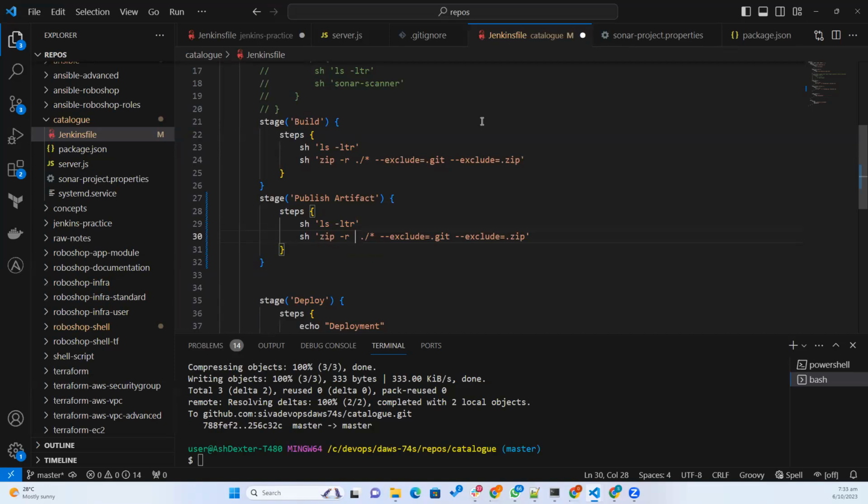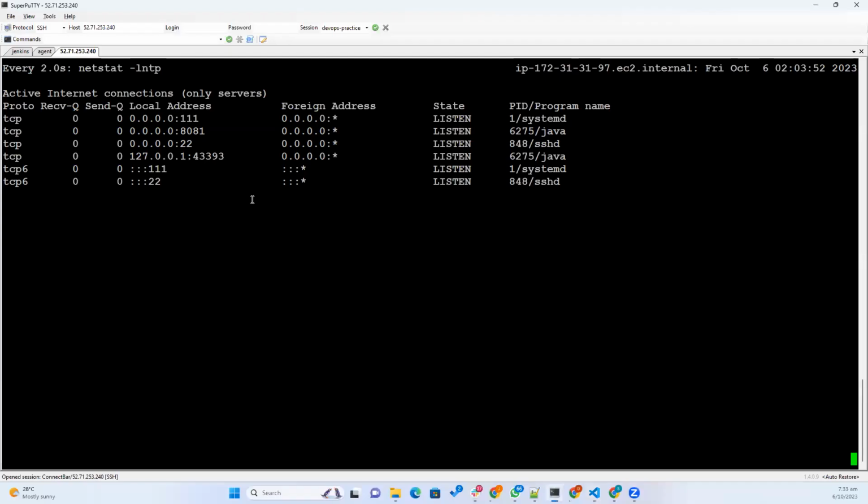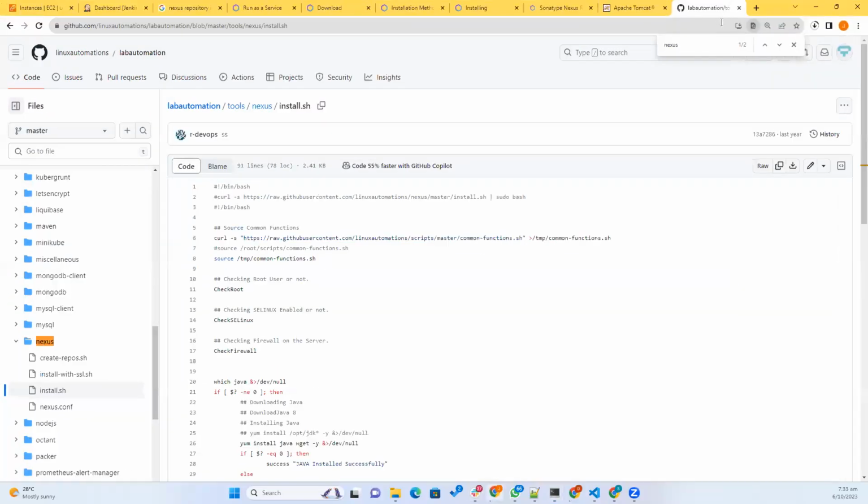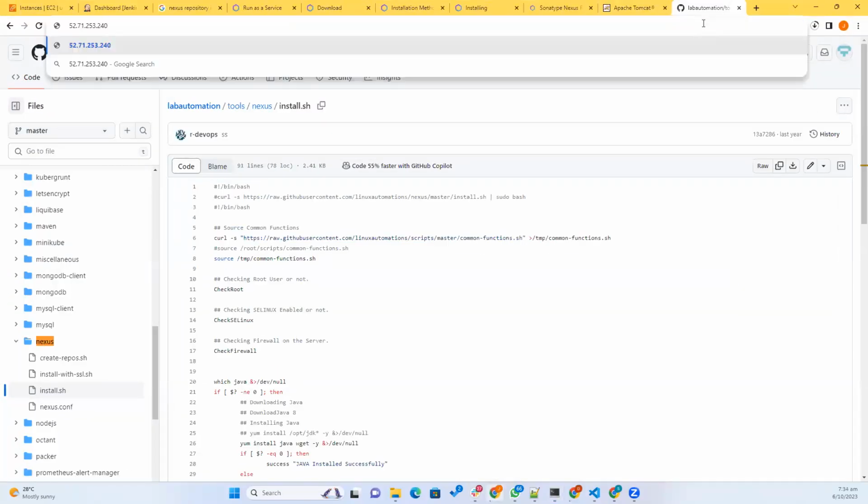Let us give a name here. Generally we need to give it with a version, but for now I am giving catalog.zip. Otherwise it takes a random name. It is going to create catalog.zip, excluding these directories. Yeah, so we got 8081.